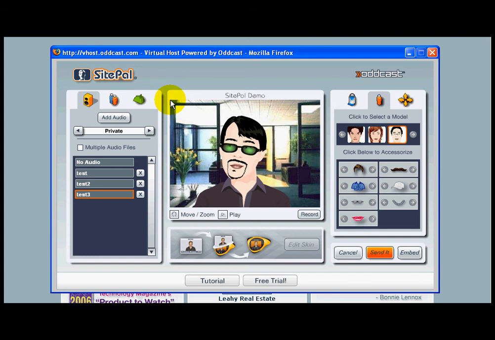Just take your screen capture software and record the video part, and make sure that your microphone level is adjusted correctly, and I'll show you how to do that. And then you'll just click on play and let it record on your screen capture software like Camtasia.